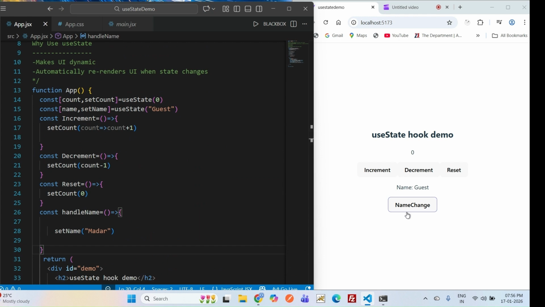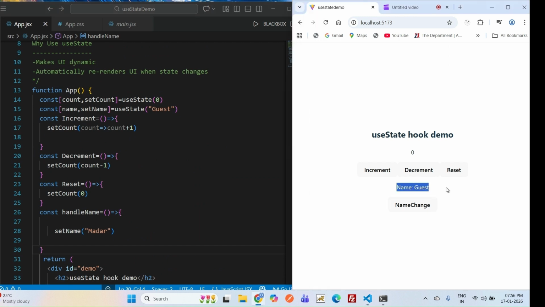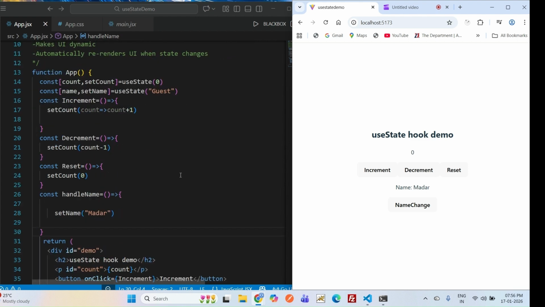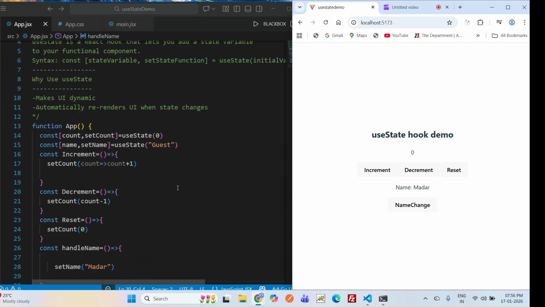If I click, this is the button, Name Change. The initial value is guest. If I click on the button, it will be replaced by Madar. The name is Madar, and that will be rendered on the web page. If you want to use objects or arrays, that is also possible by using useState.